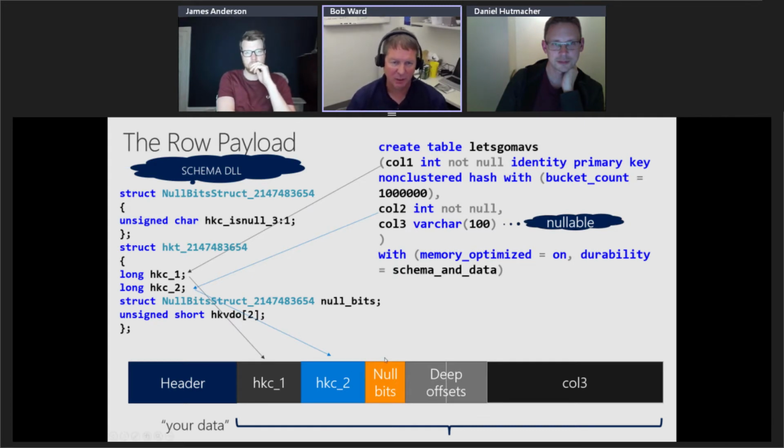Then we have bits to tell us do we have null columns, and then we have something called deep offsets, which represent this array right here. The number of values in this array will depend on how many variable length columns we have. In this case, we have one, so we need two values.